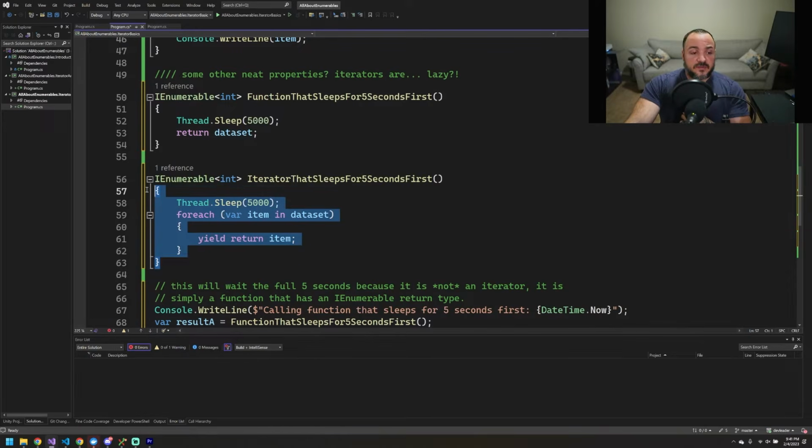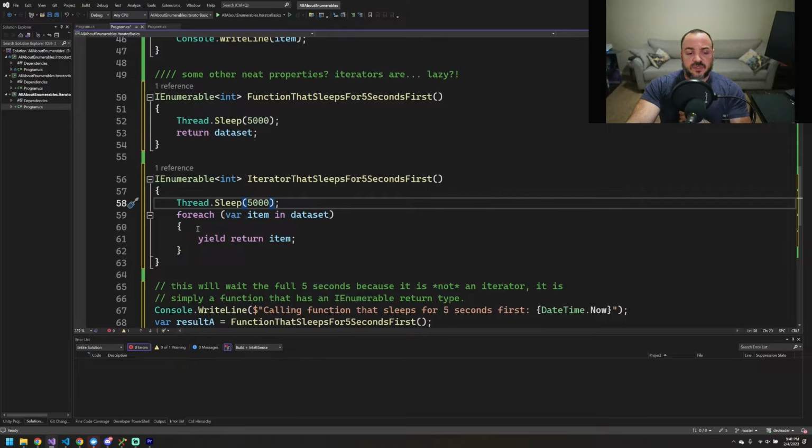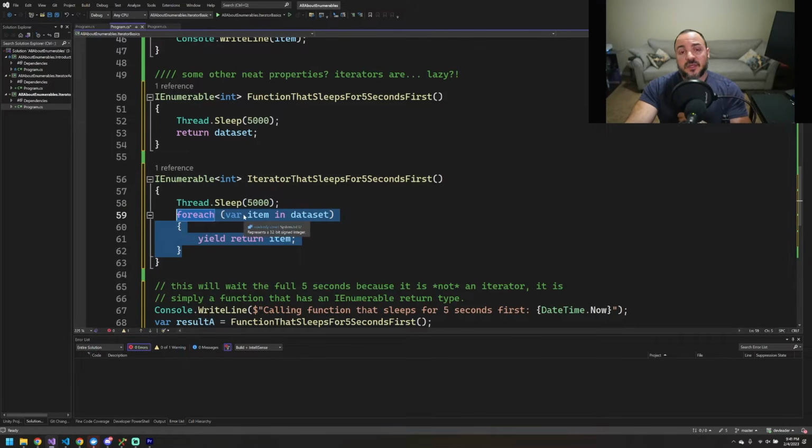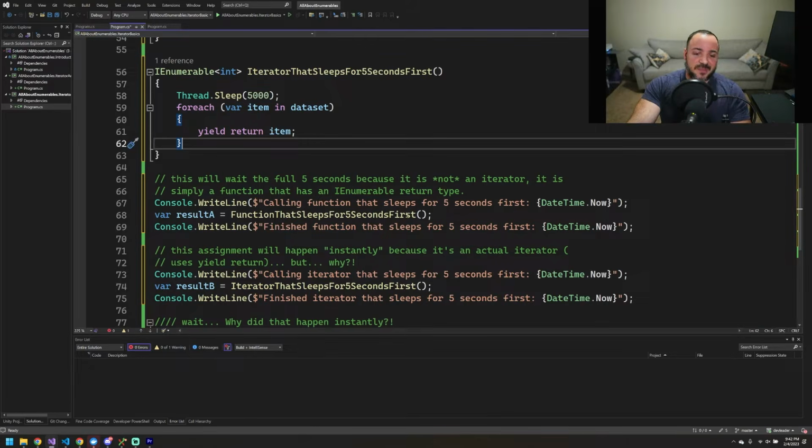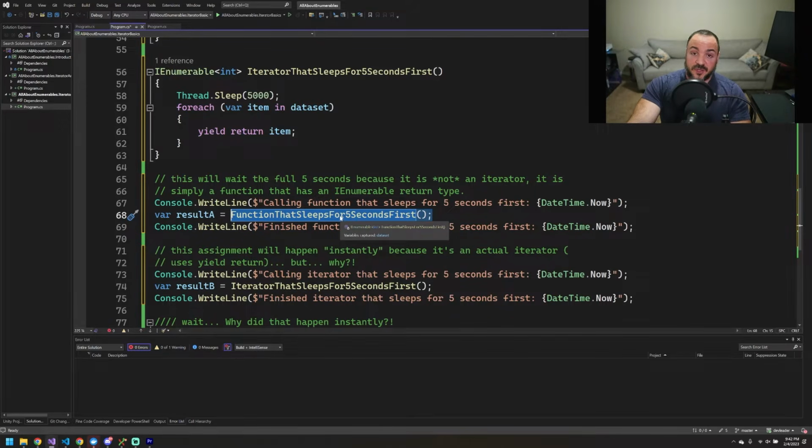Now, inversely, we have this one that is an iterator, and you can see that the only structural difference is this part where we don't return the entire data set. We do a yield return of each item. Therefore, it makes this one an actual iterator. Okay, great. What's going to happen when we run this? Great question. So what we're going to do by looking at this code, we're just going to literally assign the result of that function to a variable. And we're going to do that for the non-iterator, and we're going to do that for the iterator.